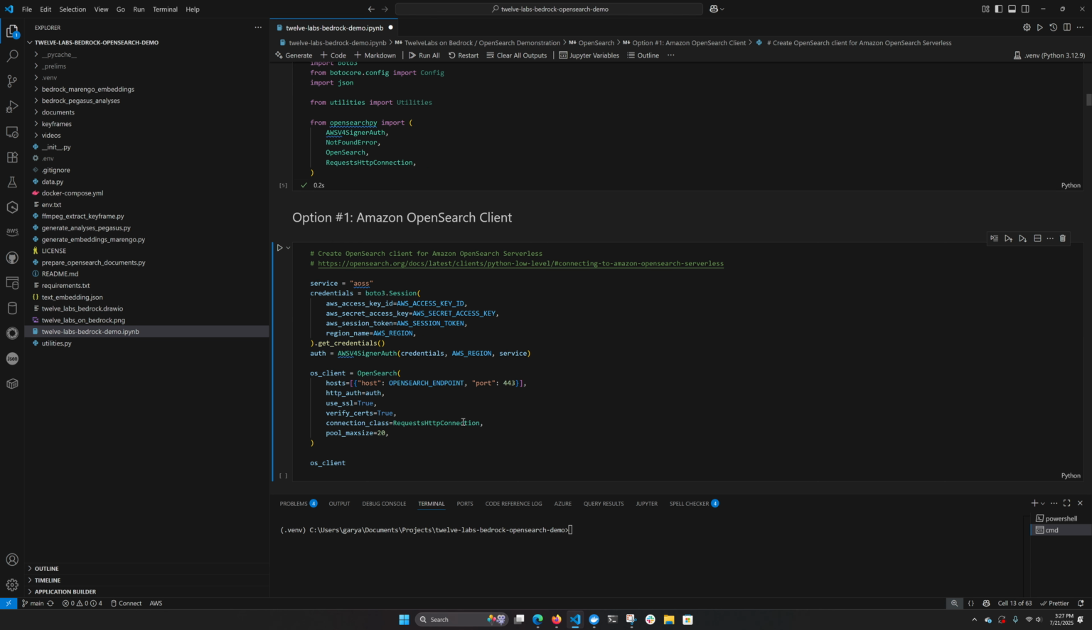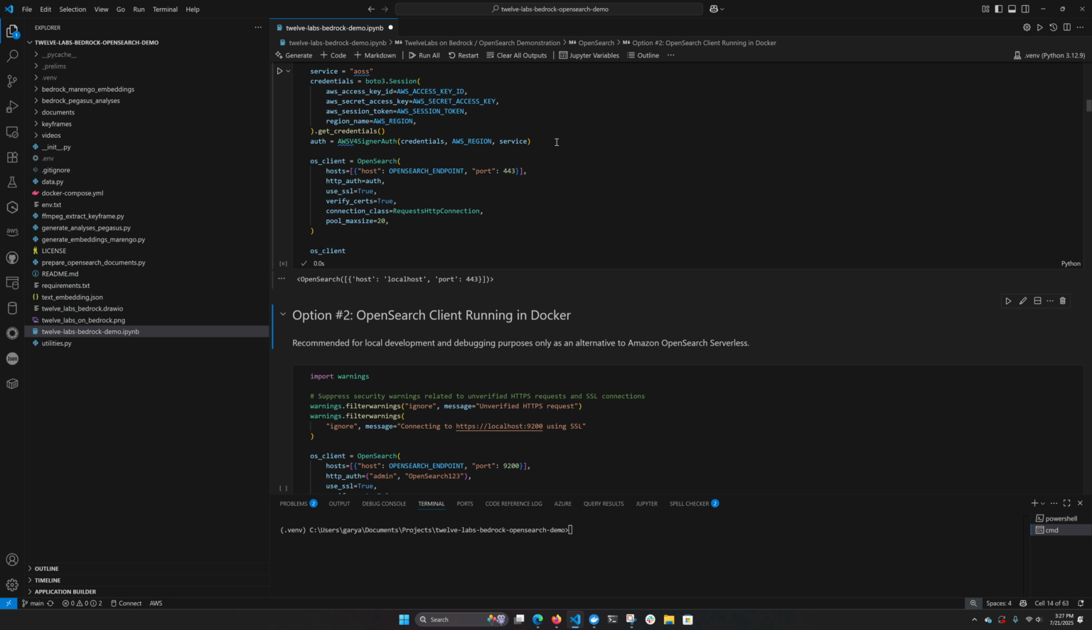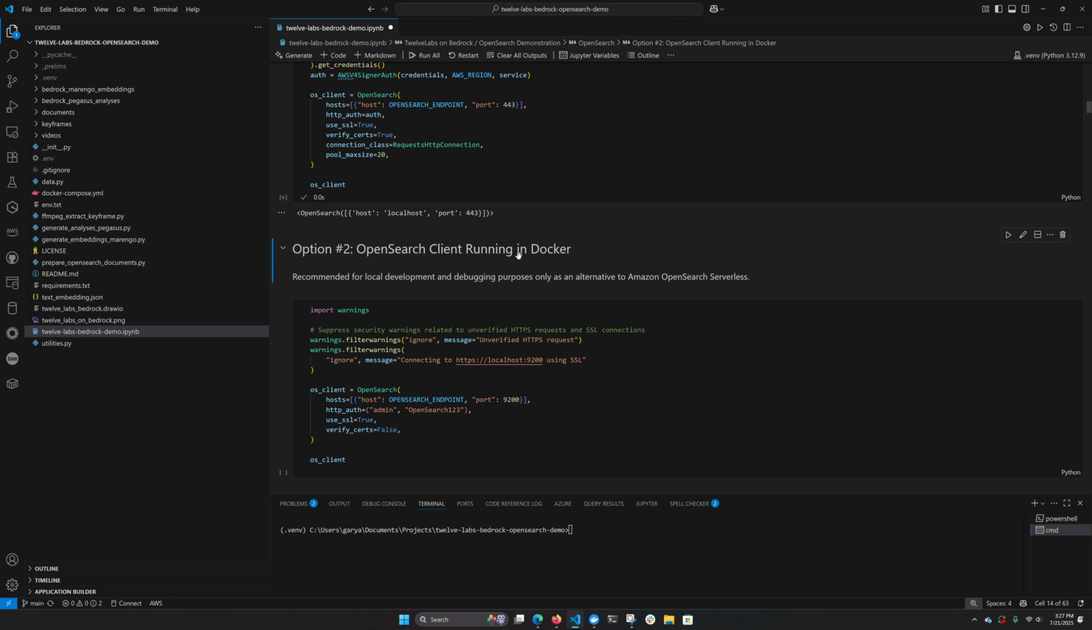The next thing we're going to want to do, now I have both clients in here. Option 1 is the Amazon OpenSearch client. We're using Docker. You can run this. It's not going to break anything, and it's actually not going to break because we're not actually calling it. What I'm going to be specifically using instead of option 1, I'm going to be using option 2, which is the OpenSearch client, again, running in Docker.